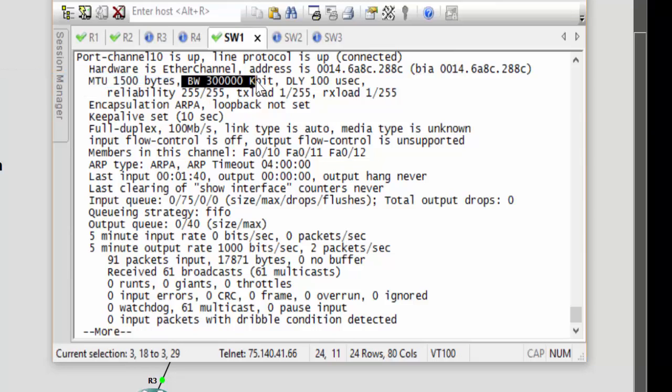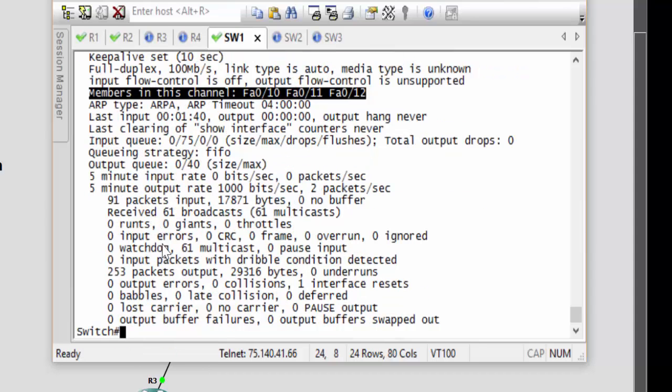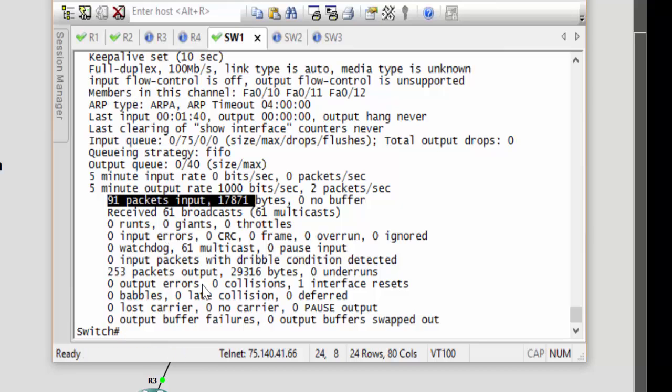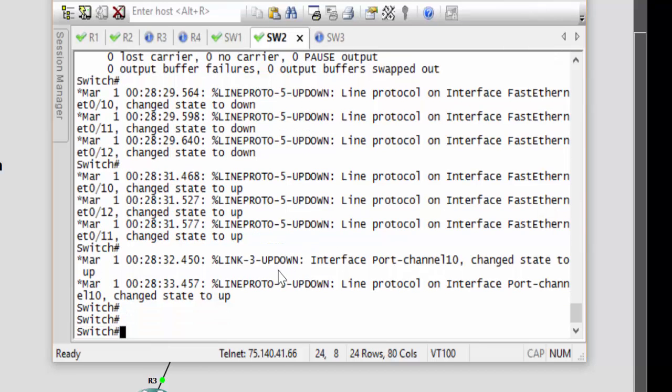Because this is our bandwidth here. This is just telling us the type of port that it would be. So it's 100 megabyte ports, but we have 3 of them together. And you can see the members in this channel are 10, 11, and 12. And there you can see some traffic statistics here, packets in and packets out. So we accomplished that. That's a good thing. So next we're going to go back to switch number 2, and we're going to fix a couple of things here, because you notice something about switch 2.